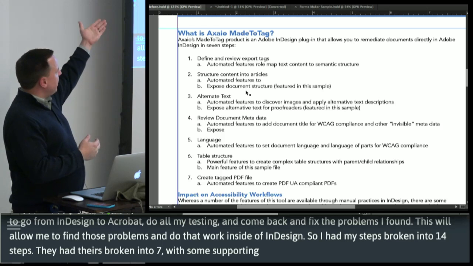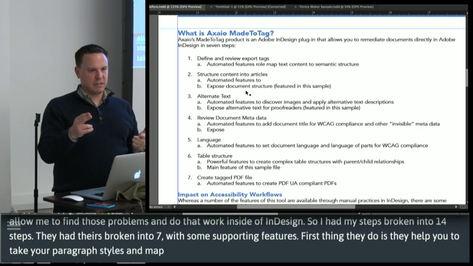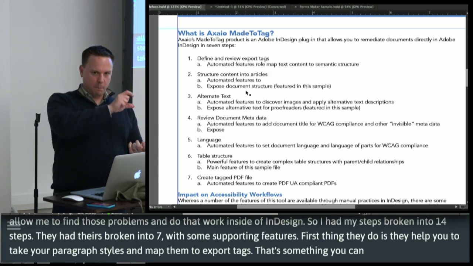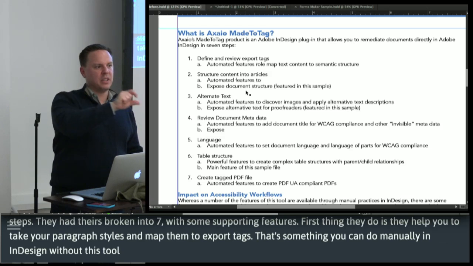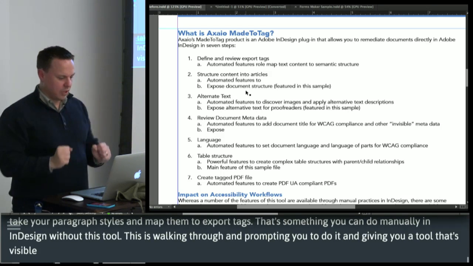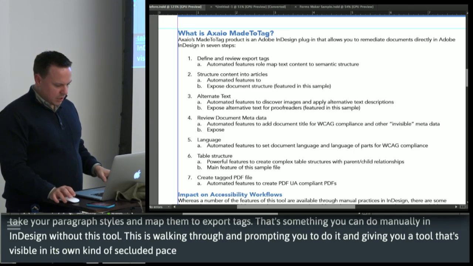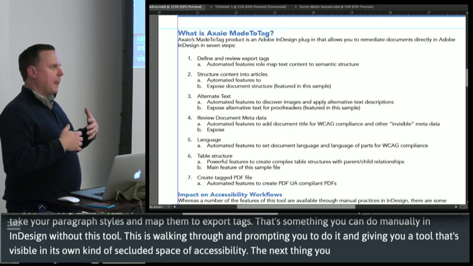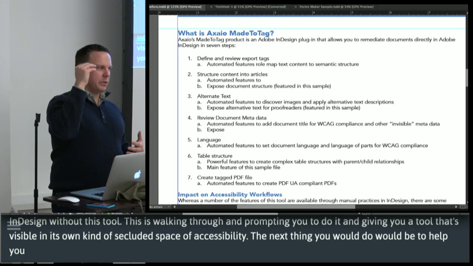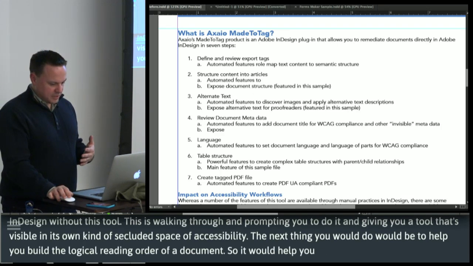The first thing they do is they help you to take your paragraph styles and map them to export tags. Now, that's something you can do manually in InDesign without this tool. But this is walking through and prompting you to do it and giving you a tool that's visible in its own kind of secluded space of accessibility. The next thing it would do is help you build the logical reading order of a document. So it would help you to build your articles pane. And this neat feature here.